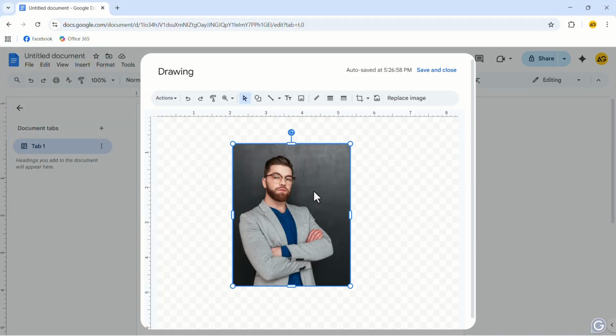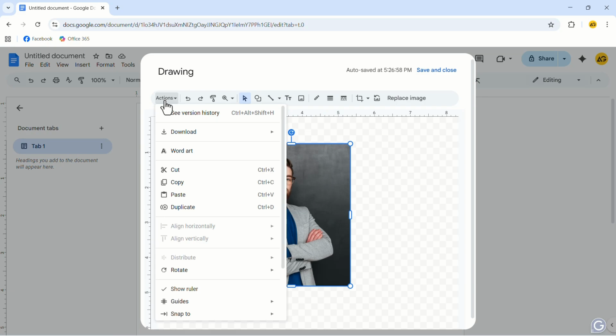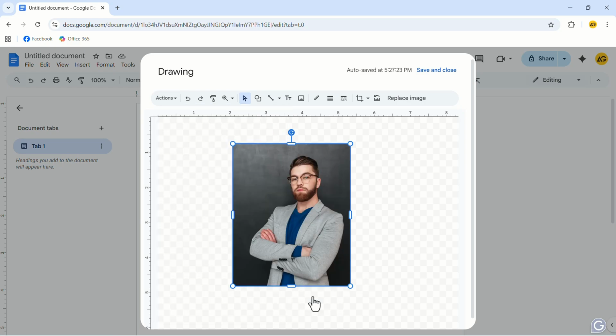In the top left corner, click on Actions. In the drop-down menu, click on Rotate. In the pop-up menu, you get a few options, but we will use the bottom two options only. If you want to mirror the image, click on Flip Horizontally. This will give the image a mirror effect.